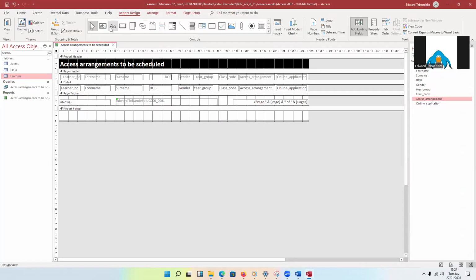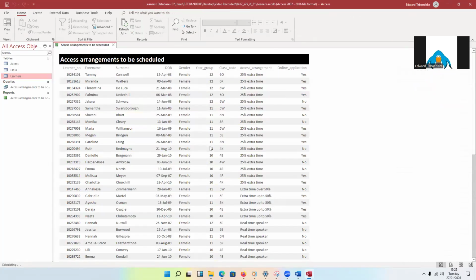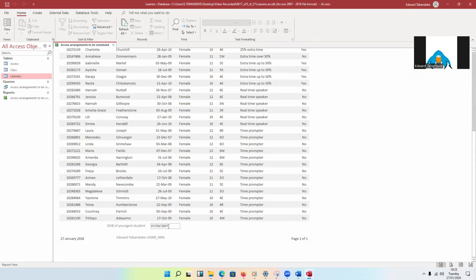So I'll pick a text box. It's the one that we use for calculations. I'll put it here. First of all, I'll type in date of birth of the youngest student, and drag it so that it doesn't overlap. Then I'll get here. I'll need to check mean. Okay, I'm calling something from a table, so I'll use square brackets, DOB, and make sure that the spellings are correct. Try going back to normal view and see.